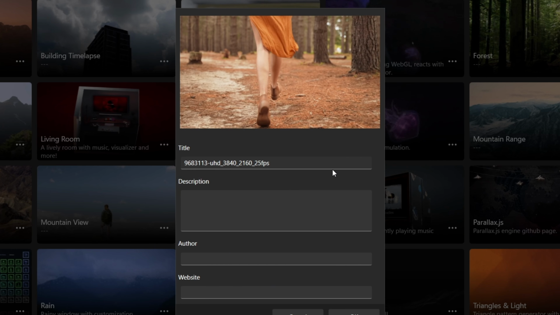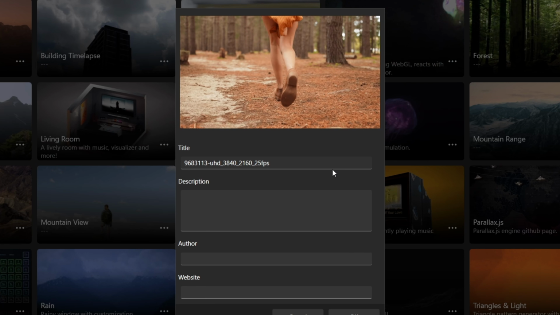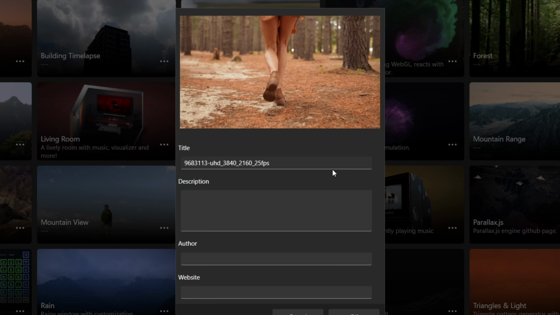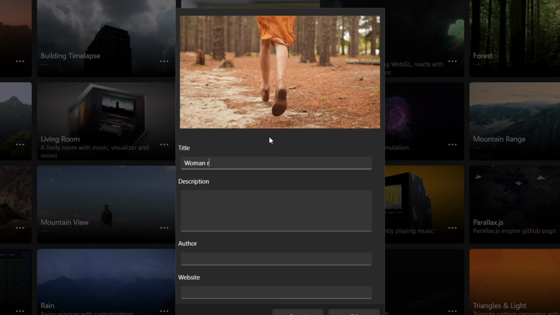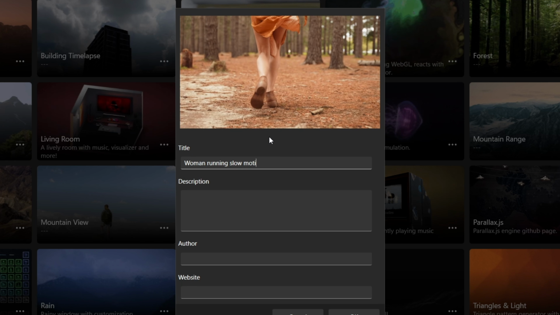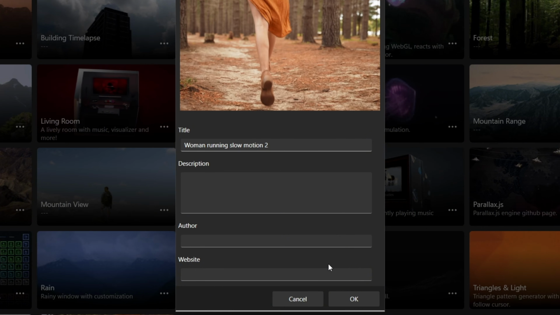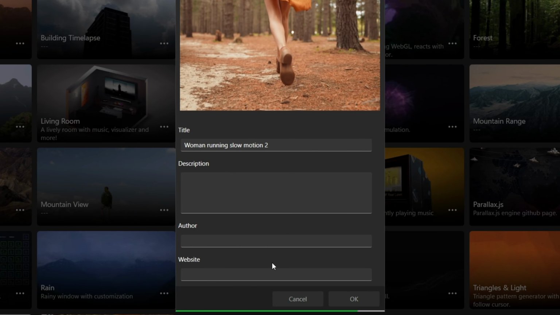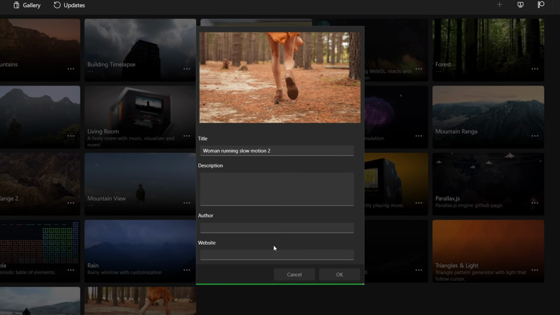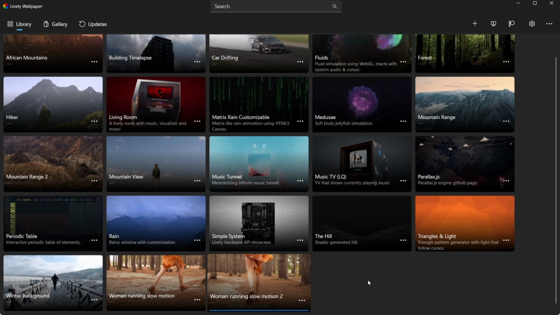And here you're going to be able to name your wallpaper as well as give it a description and some other tags. So I'm just going to name this woman running slow motion 2, and I'm going to click on OK. So it's going to take just a few seconds to load into your library. And once that's done, it should show up.